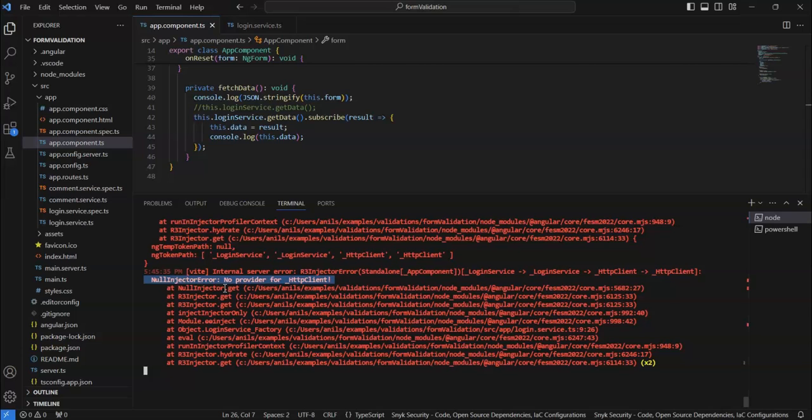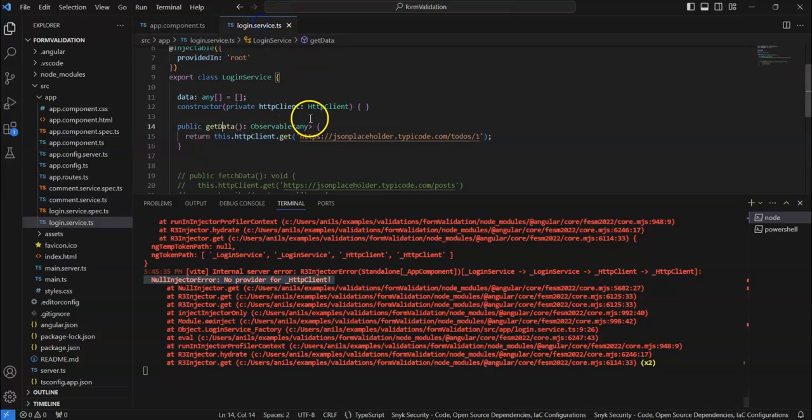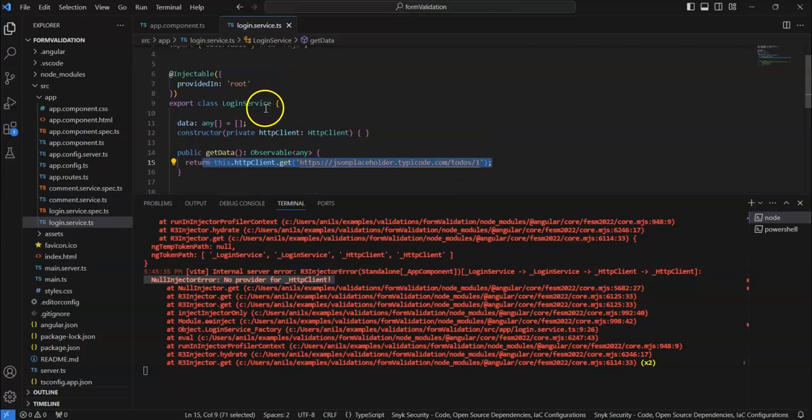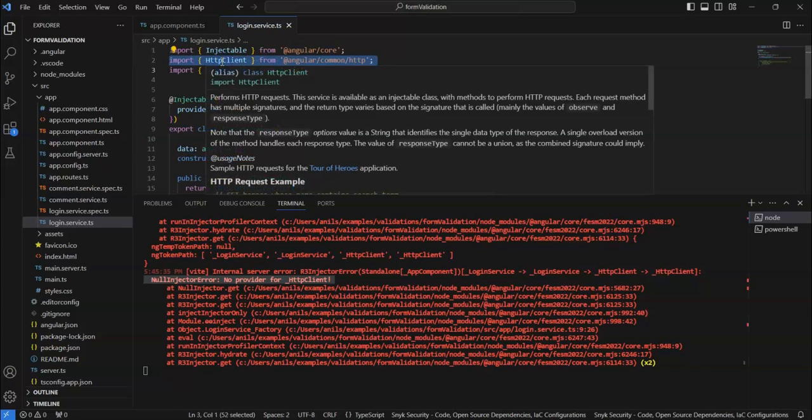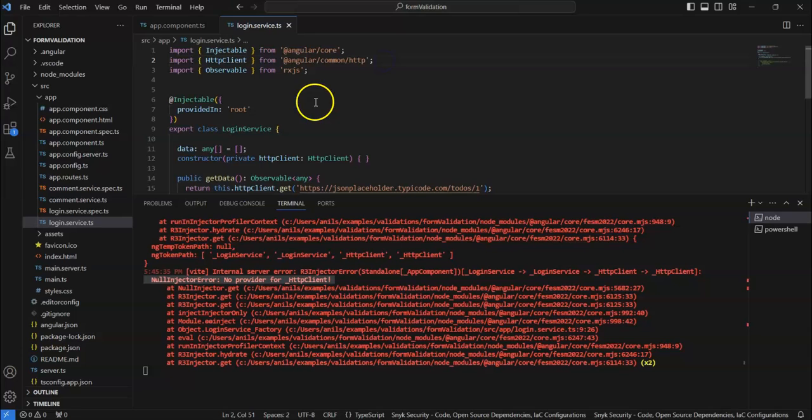Actually, I have created a login service. In the login service, we simply create an observable method to get the data. This HttpClient is calling a dummy API that I am using here. Here the HTTP client is imported.